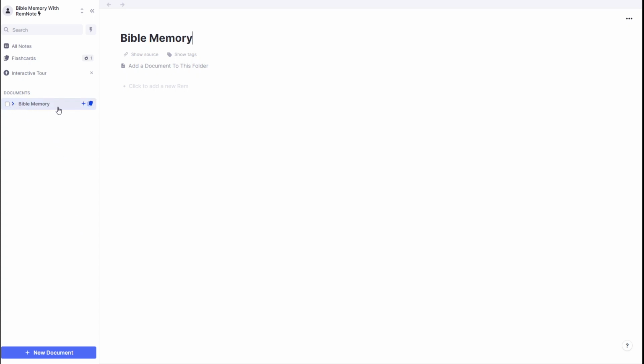And you can see here, I've got Bible Memory as a folder listed here. Now, because it's a folder, I can add documents within it. So I'm going to add a document within it. And this is Memorize Galatians. Okay, so if I go back up to Bible Memory, you can see I've got the Bible Memory folder, and within it, I've got a document, Memorize Galatians. I'm going to add another document, Memorize Ephesians, and then go back.